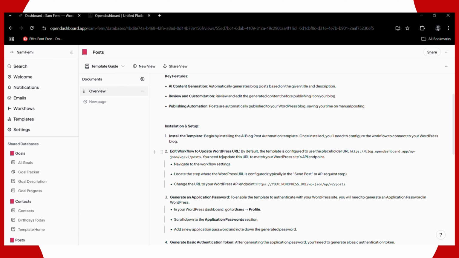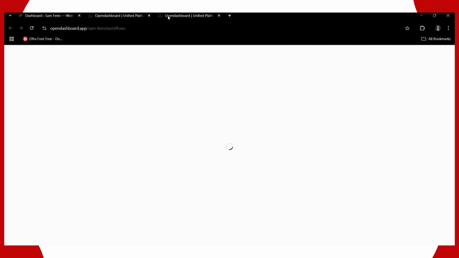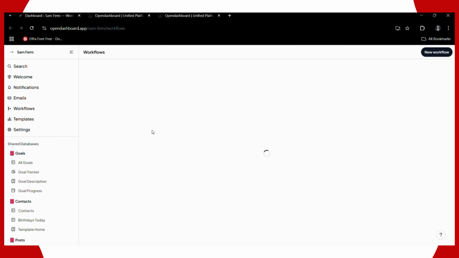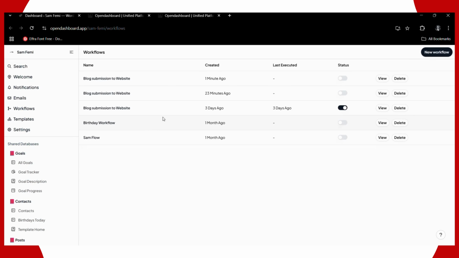Now we're going to go to the workflow. You can see the workflow at the left. This is the workflow. You right click on it, because I want to open this in a new tab. So we'll see the workflow. It's loading. All right. So we have the workflow here.